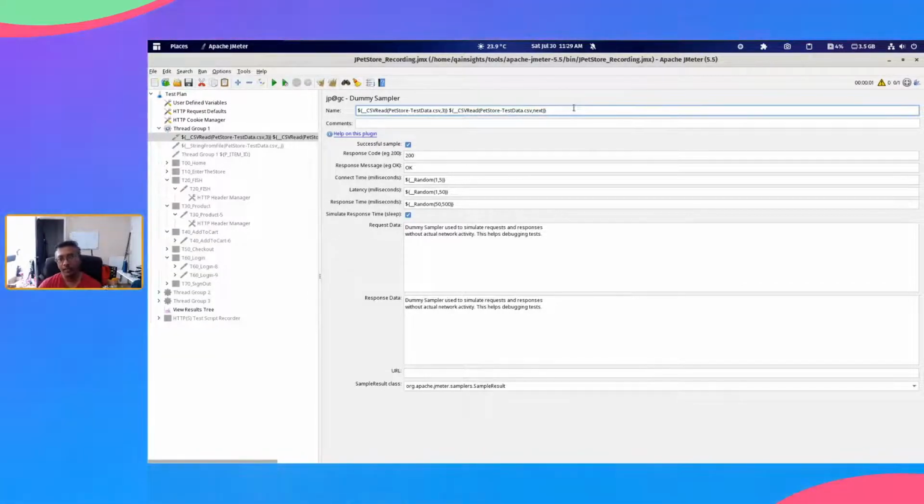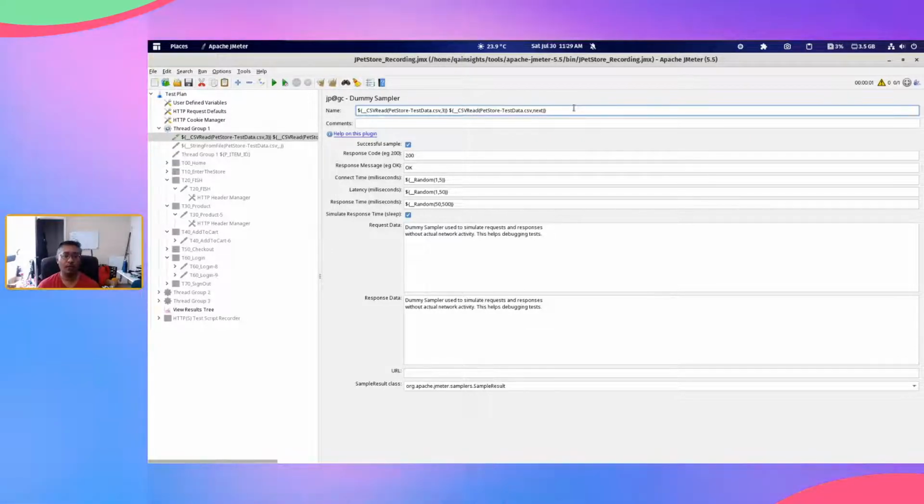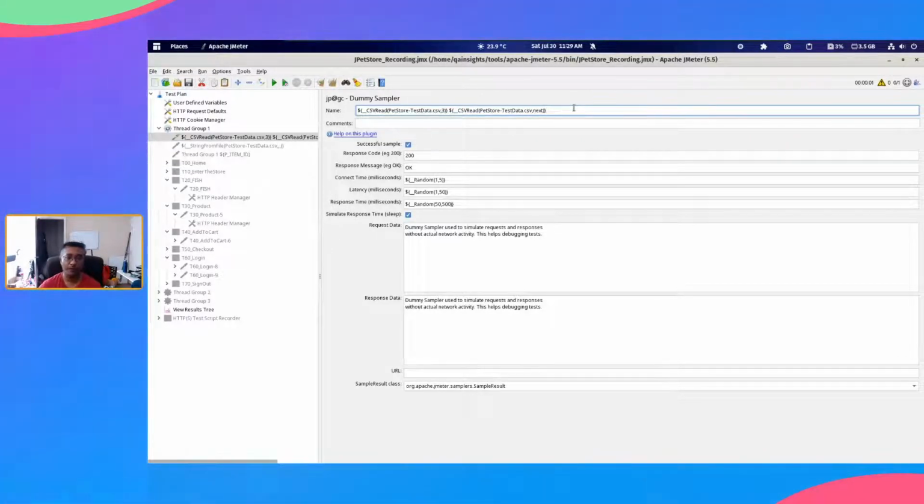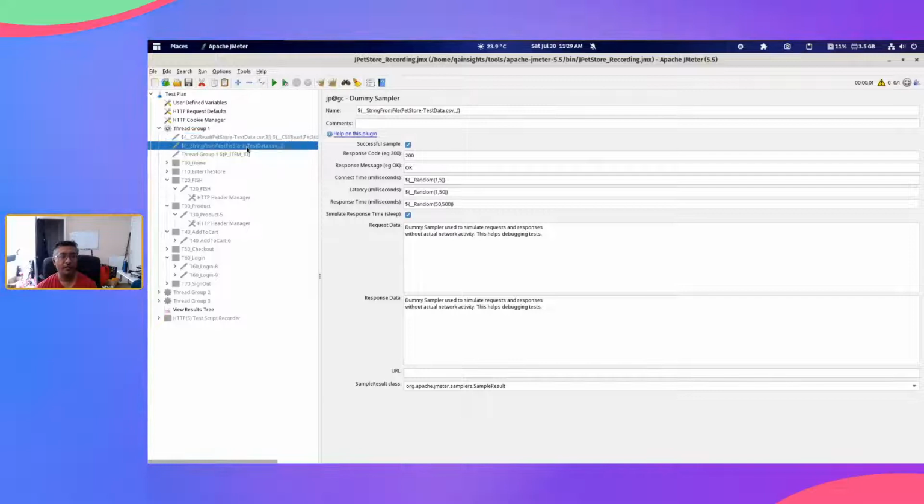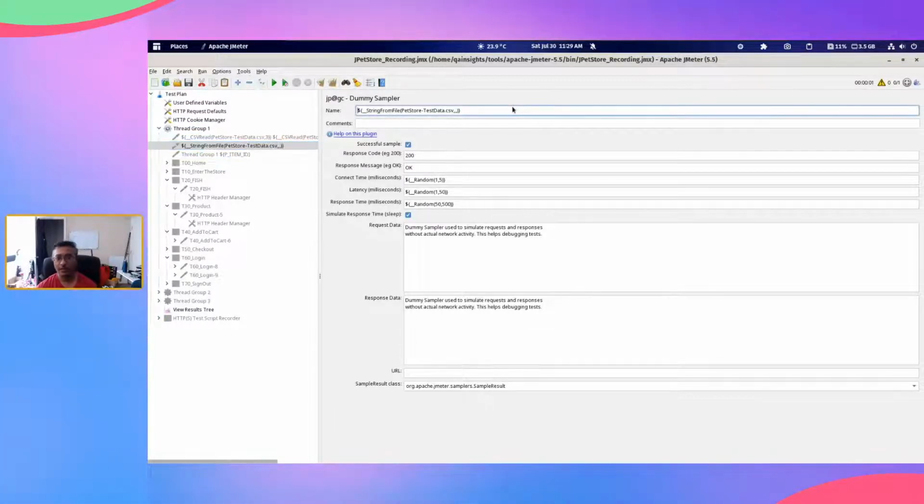By default, JMeter works in sequential order. It cannot go random. Just keep that in mind. If you want random, you need to depend on third-party plugins. There is one thing you need to take care of. Next we are going to see the string from file function, which is another function I mentioned.